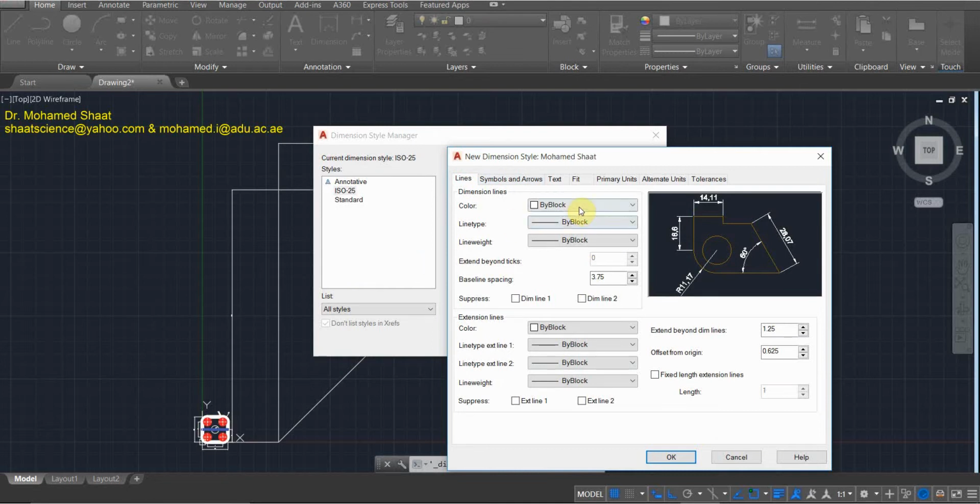For the lines, it's up to you. You can change the color of the dimension line into green, for example, or whatever. You can choose the color of the dimension line, and there is a preview here. The first box here is where you're changing the settings of the dimension line.